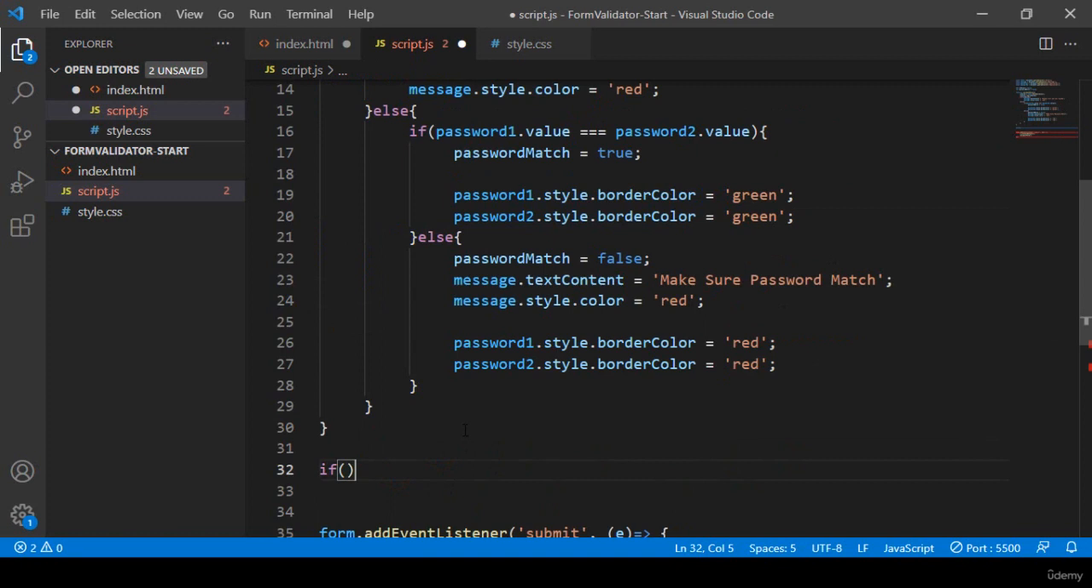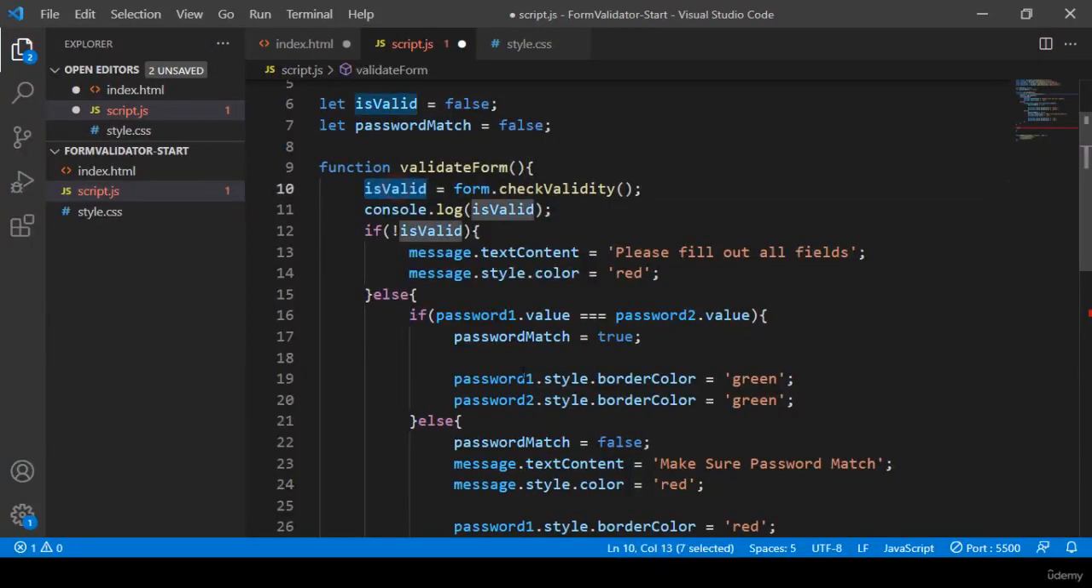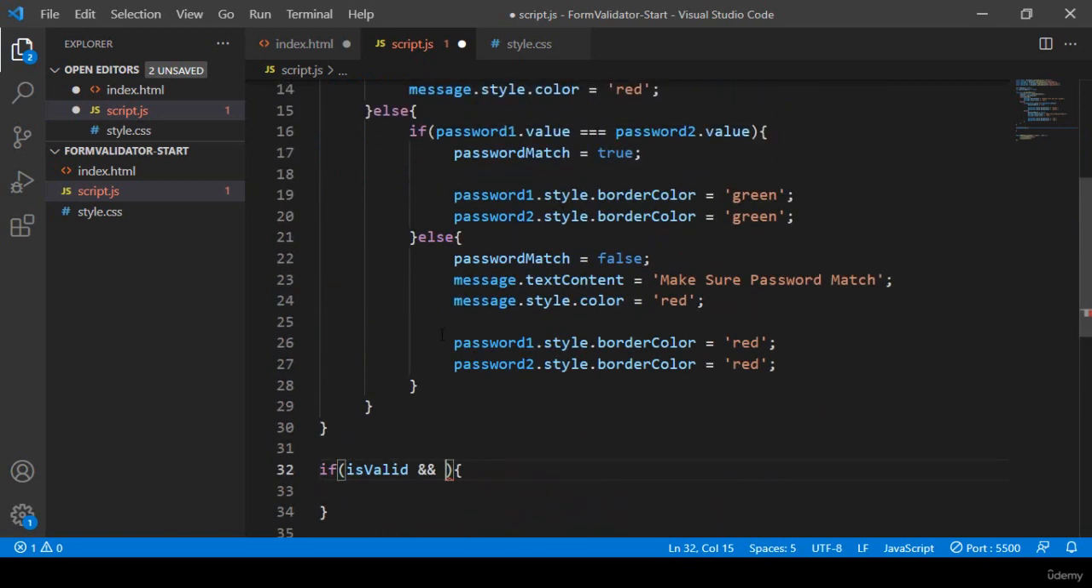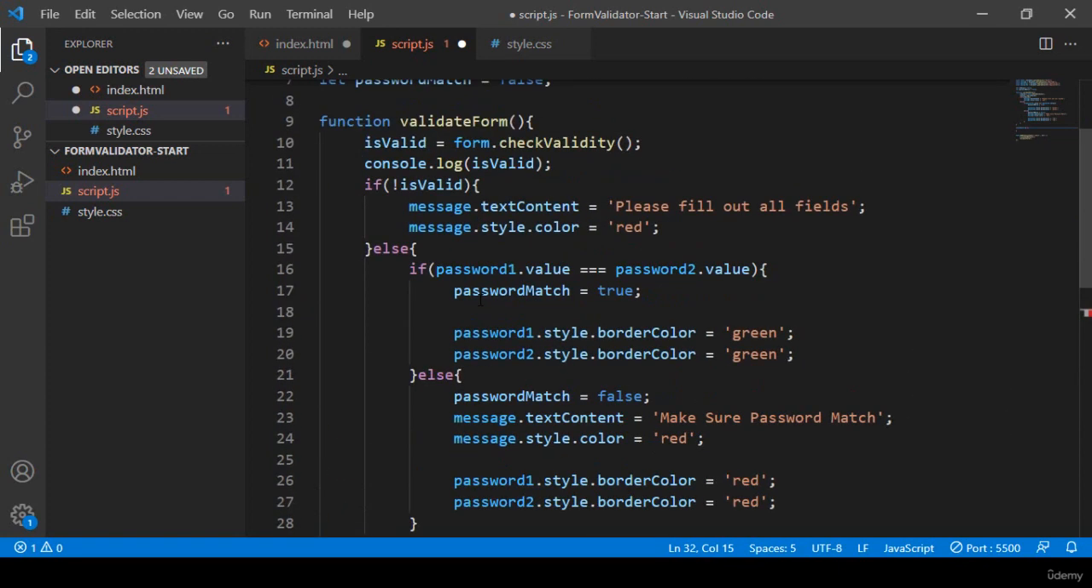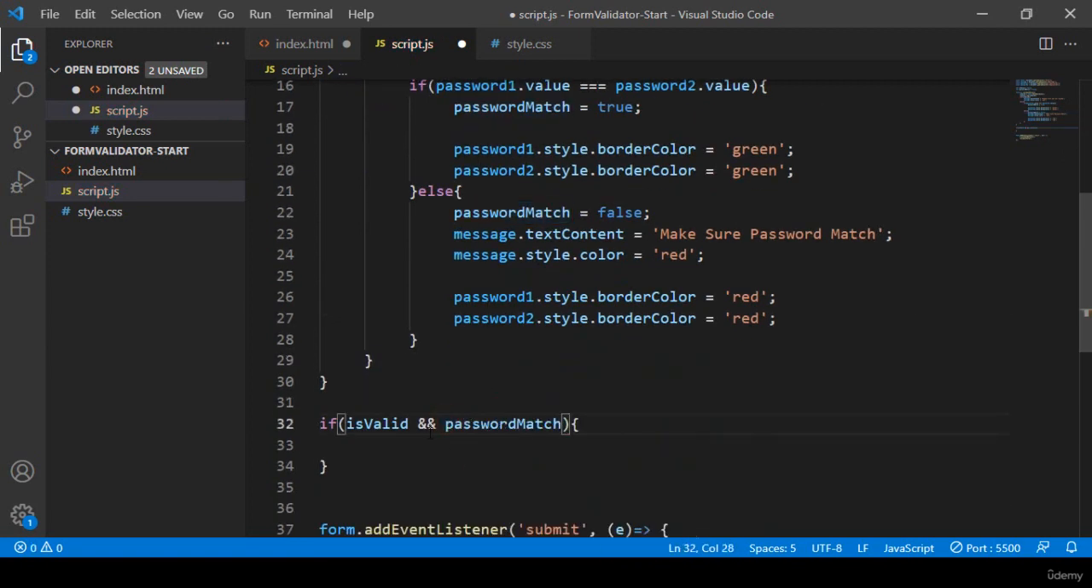Into this if area, first I have already made it as isValid. For the first time I made this isValid as false, right? So now isValid will be true when it is perfectly valid. And I want to use it with and our password should also match. For the password match, I made it as passwordMatch. So when both of these are perfect, after that I want to display a message.